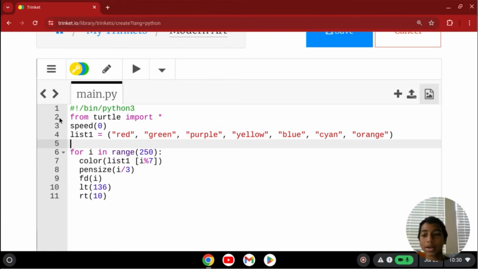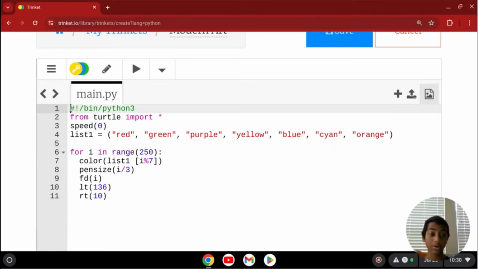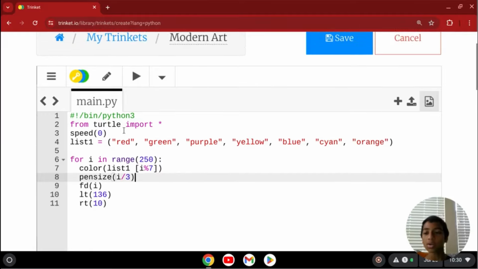Guys, this is Trinket again. And today I created modern art again. But this time it's spirals. Different shapes this time. So here's the code.